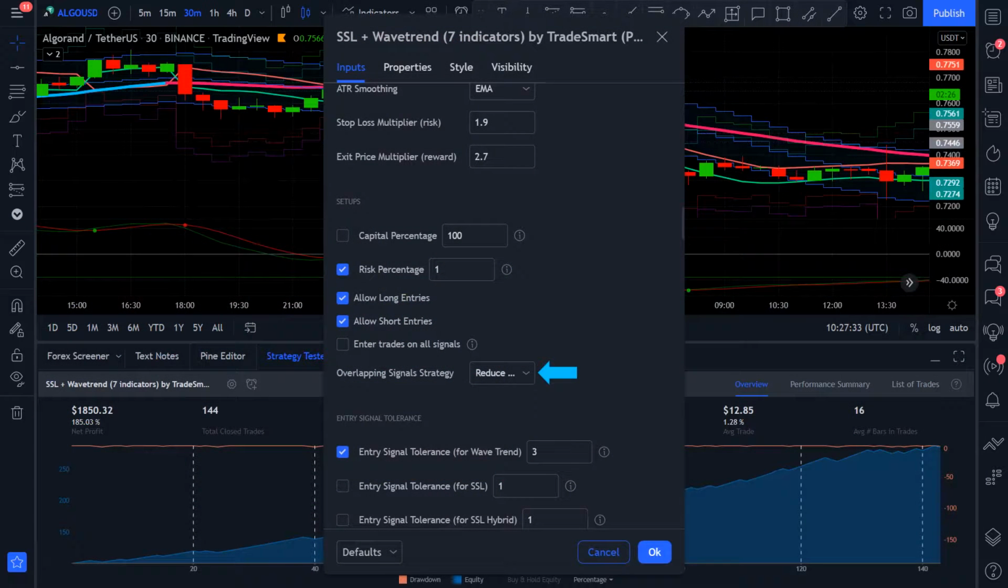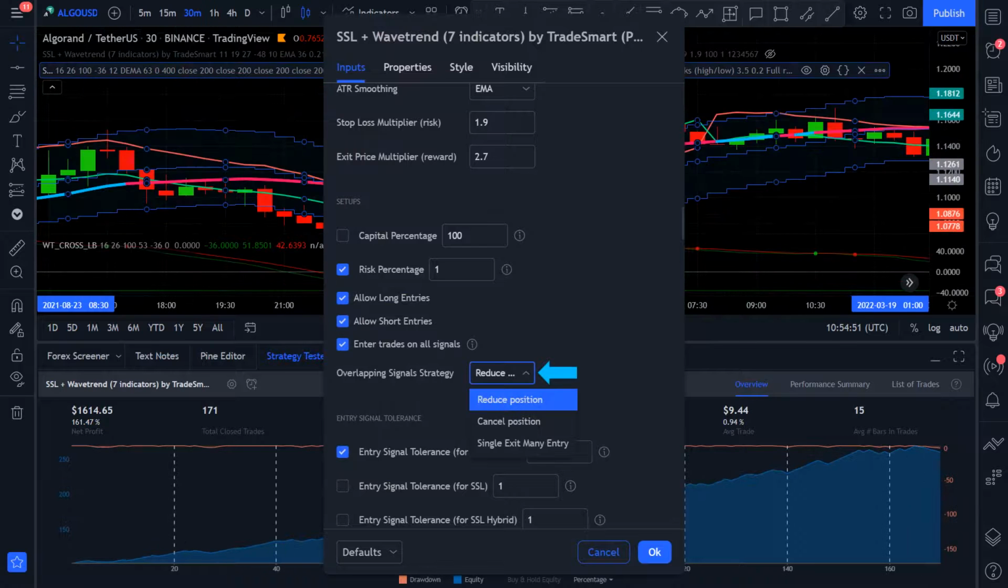The next setting is made for those occasions when conflicting signals appear. For example, a short signal pops up while already being in a long position. Here you can choose from 3 options. For example, let's say you are in a long position with 100 quantity and the short signal comes up and the strategy enters with 80 quantity. If you choose the first option, which is the reduce position option, the strategy will close out 80 quantity of the long position and continue to be in a long with only 20 quantity.